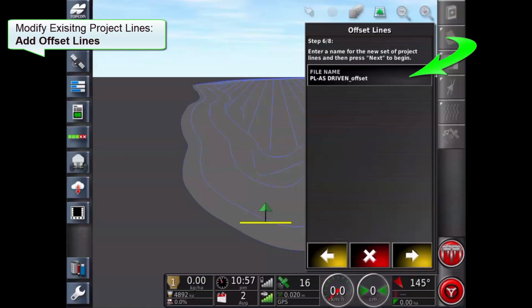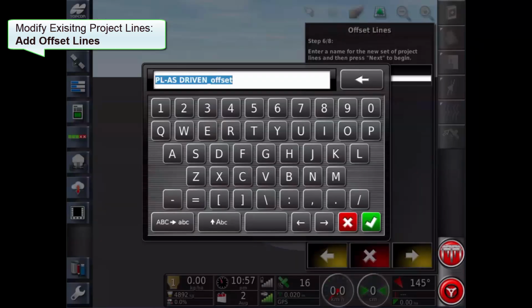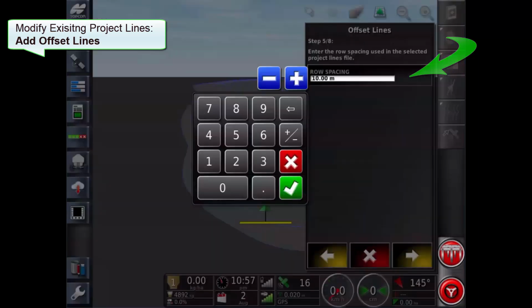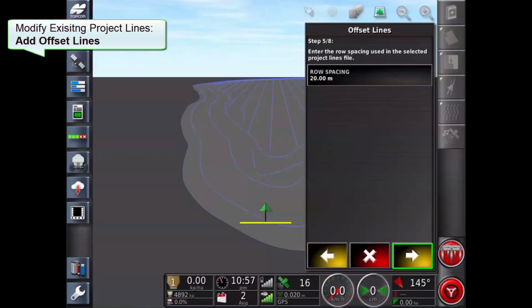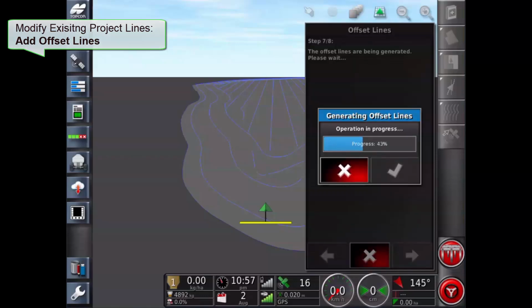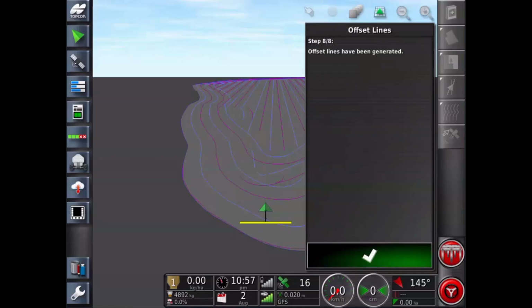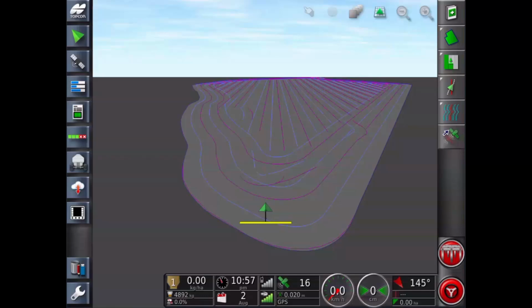Touch the file name and change from the default name if desired. Touch the next arrow to proceed. Enter the original row spacing used in the project lines file. Touch the next arrow to proceed. Wait for operation to complete. Tick to close and tick to finish. Offset lines are now displayed in purple and ready for use.